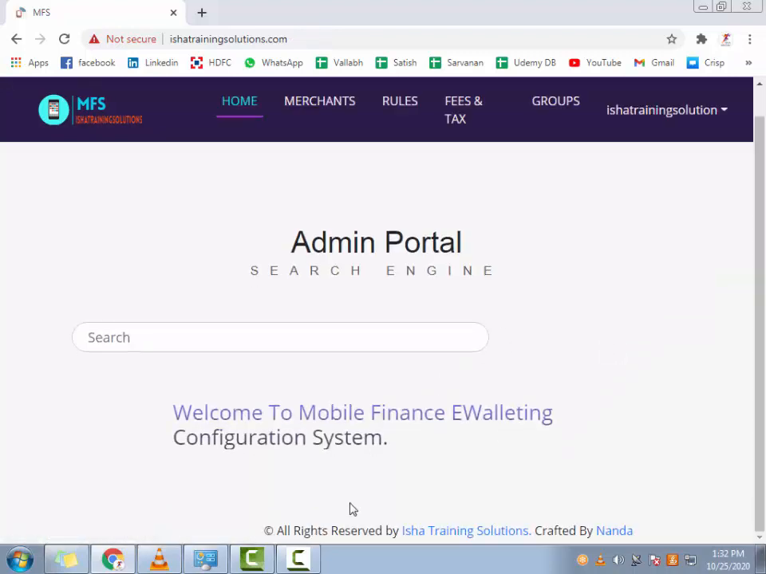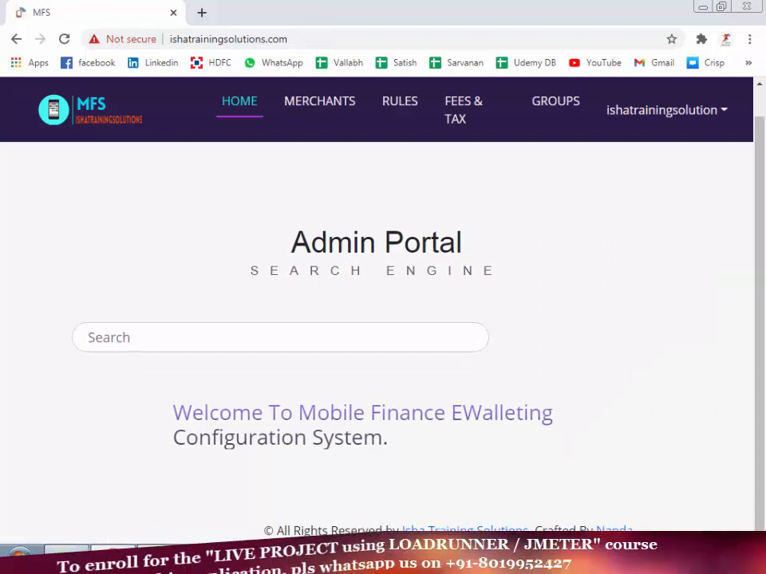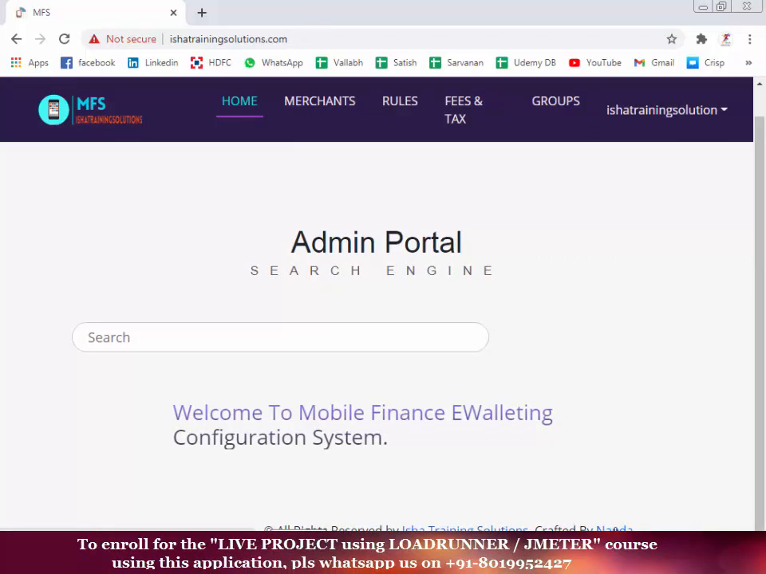And by the way, as you can see, all the rights for this application are reserved for Isha Training Solutions, and it is created by a very good friend of mine, Nanda. So here is the application once you log in.